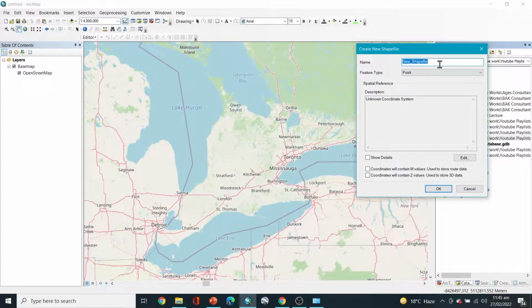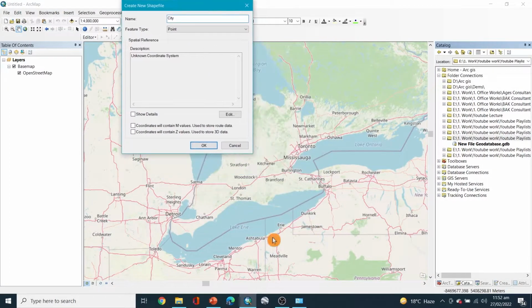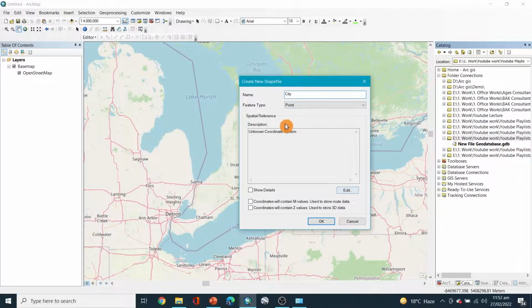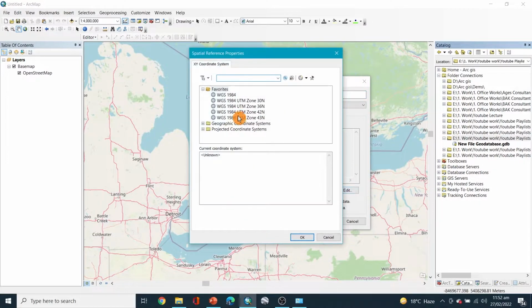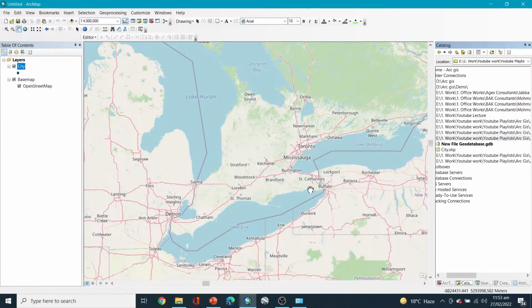So we'll name this city. That's going to be the names of the cities around these lakes, right? It's a city, the point, and then edit, and you can add the coordinate system here if you want to. Here, the coordinate is going to be geographic coordinate system, then world, and the world WGS 1984, right? Okay. That's the first one.